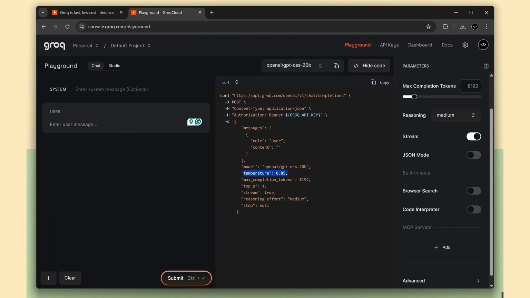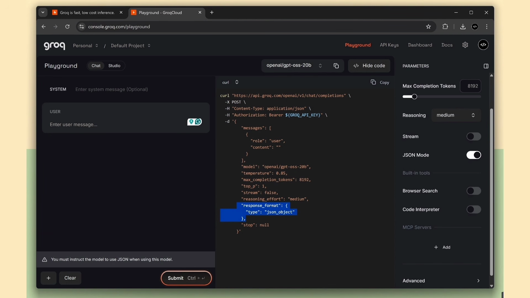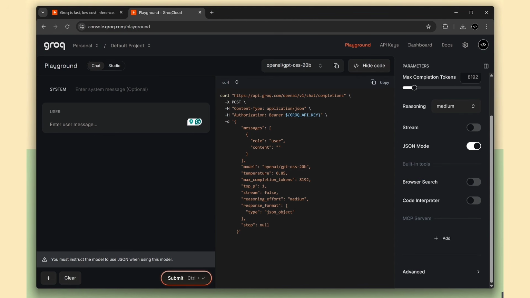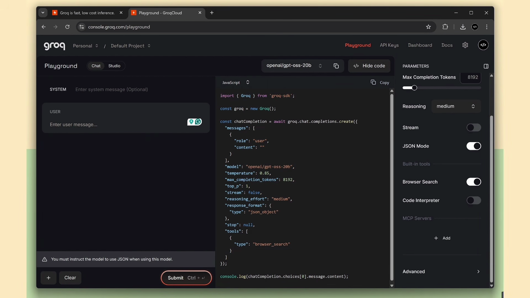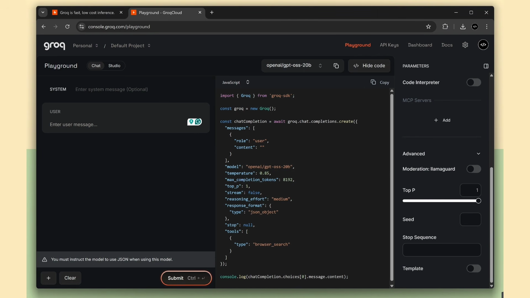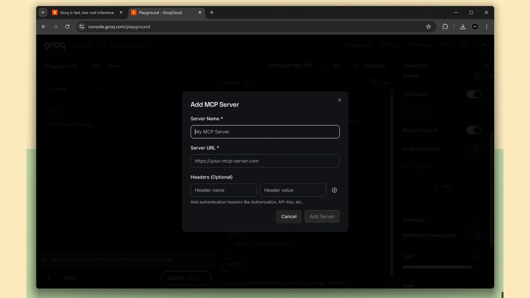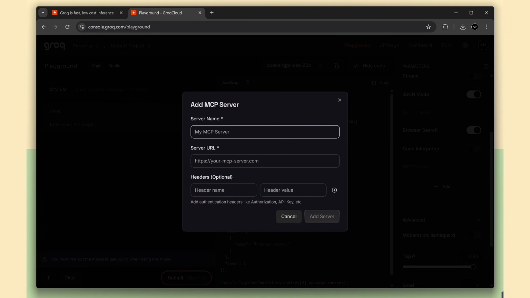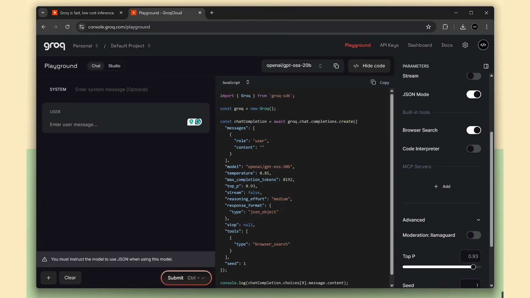We also have stream mode and JSON mode. JSON mode makes the AI return responses in JSON format, super useful for developers. And there's another cool feature called built-in tools, like browser search, which lets the AI search the web and give even better answers. And some advanced features are also there, like Top P. Top P controls how wide the AI's choice range is when generating text. Seed is used to make the AI's output consistent. If you want, you can also add MCP servers. That's a really nice feature for extending your setup.